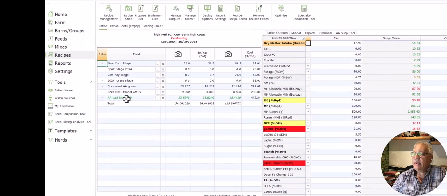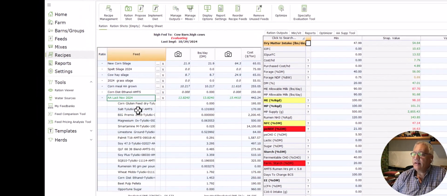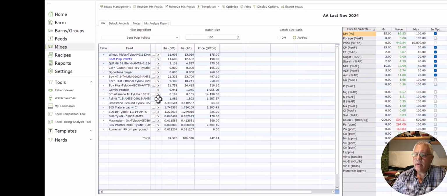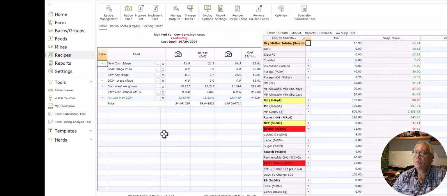Mixes. If you notice, here's a mix. And if you click on the name, it expands to show all the ingredients in the mix. And you can change ingredients here, amounts here directly. And when you're all done, click it again and it collapses it. If I click on the three little dots, it'll open up the mix screen loaded for that mix.